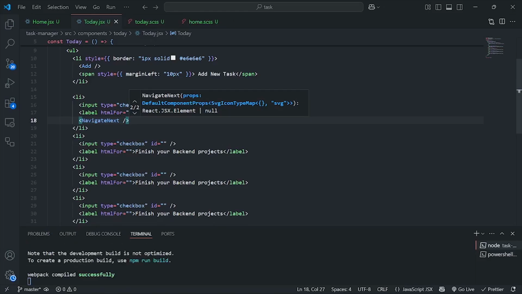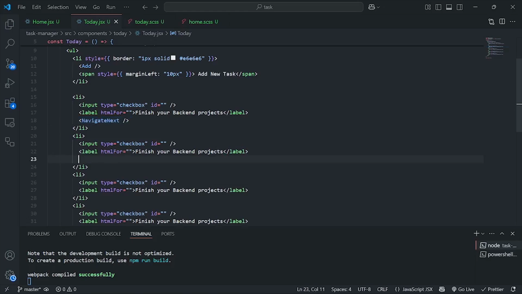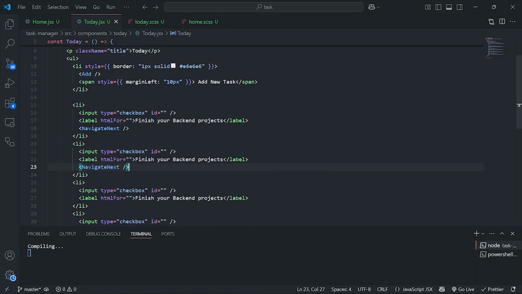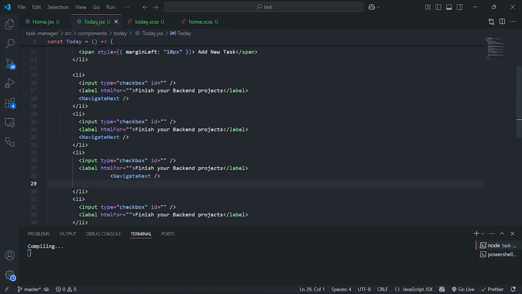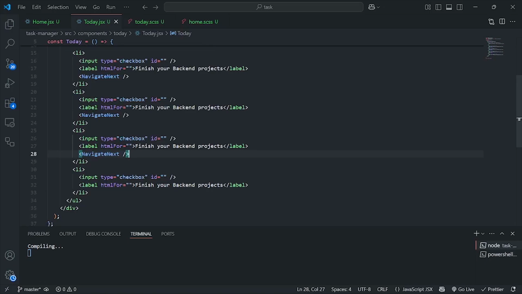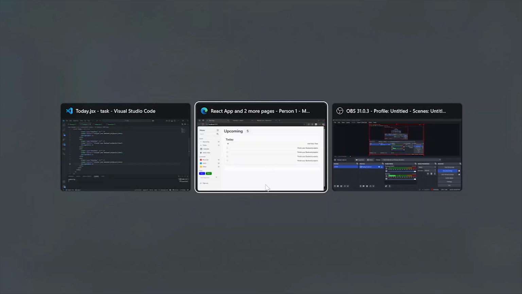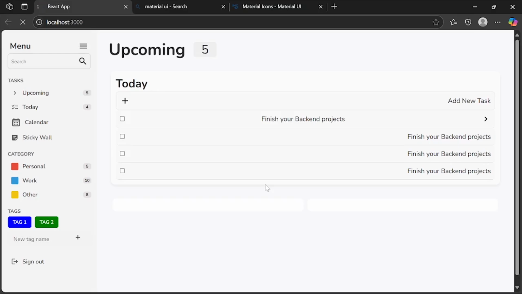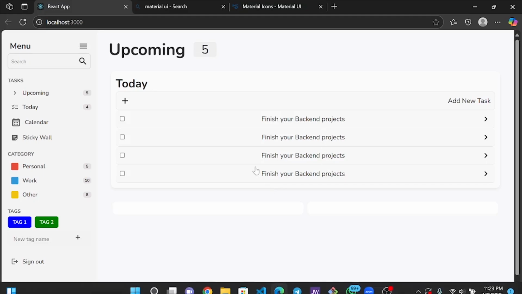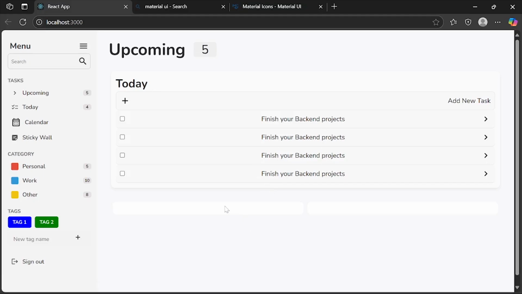Then let's leave it. Let me just copy it and paste it in the other tasks that we have. I'll paste it here and save, paste it here and save as well, and I'll paste it here and save as well. So going back to the browser and refreshing it, it's currently loading, so we have this. So let's continue our project.